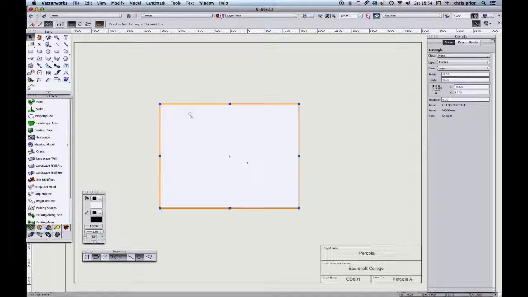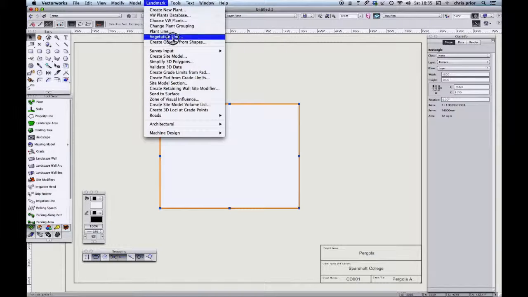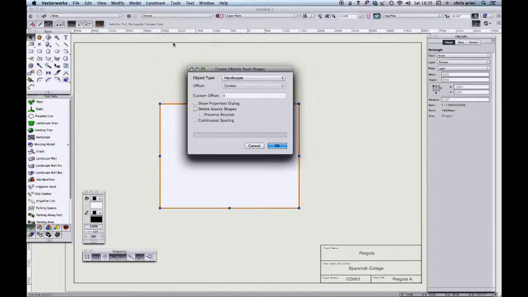And to do that, the easiest thing to do is to create a hardscape from that object. So if I go to landmark and I go down to the create object from shapes, that might actually appear as create object from polyline in your version. I select that option.